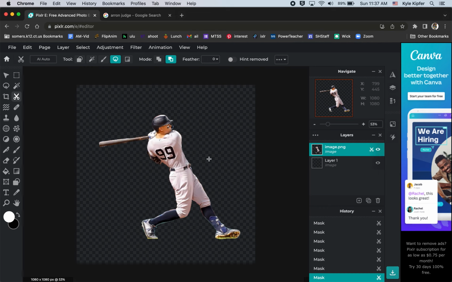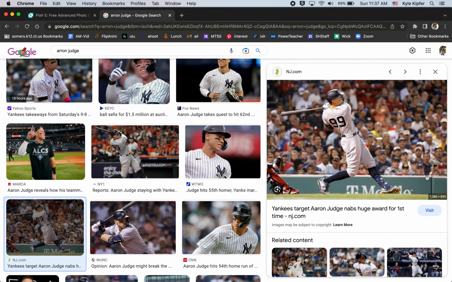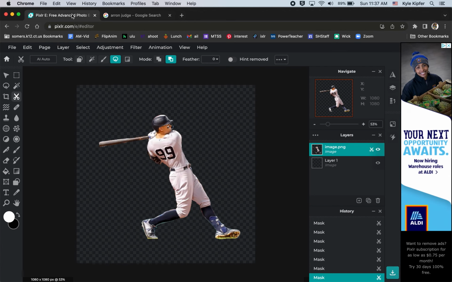So you want to start by choosing a person that's either in action or showing emotion for this, so you can add some movement to it and really accentuate that, right? So I took this picture here of Aaron Judge, and I took out the background, and I've got that all cleaned up, ready to go. So that's going to be the first thing. Find somebody and clean out the background, right?